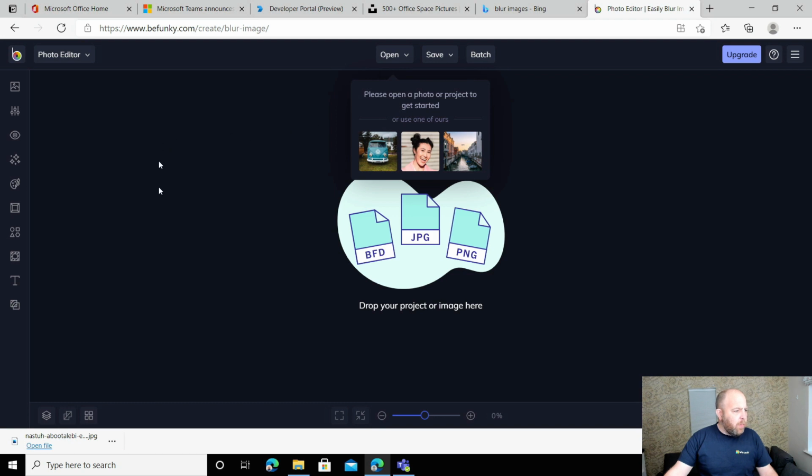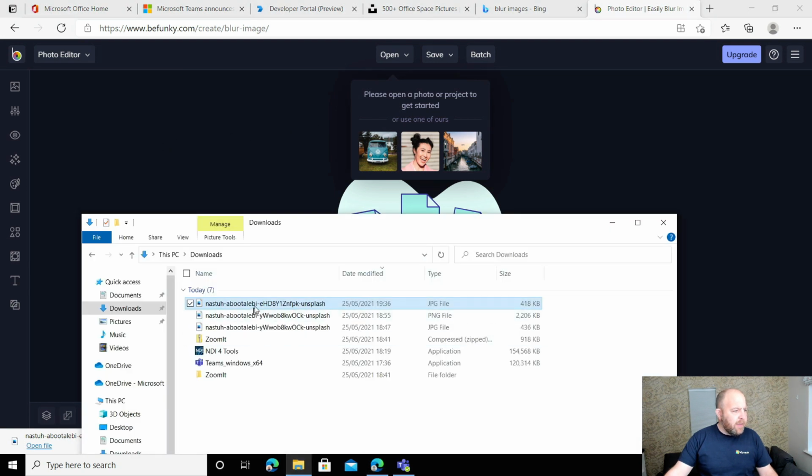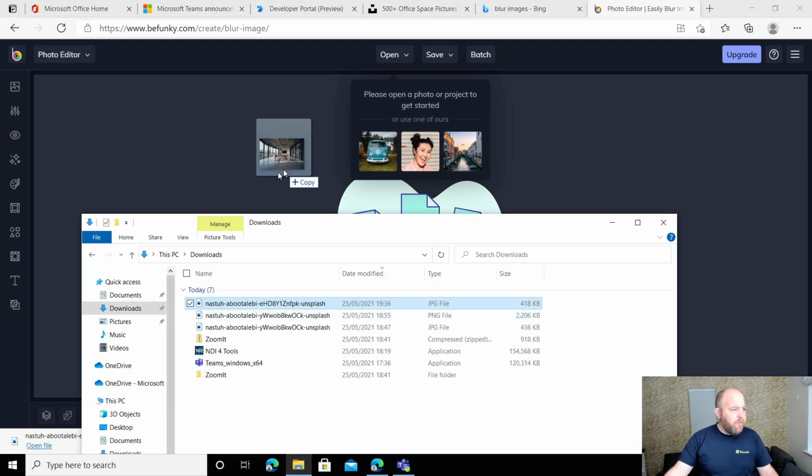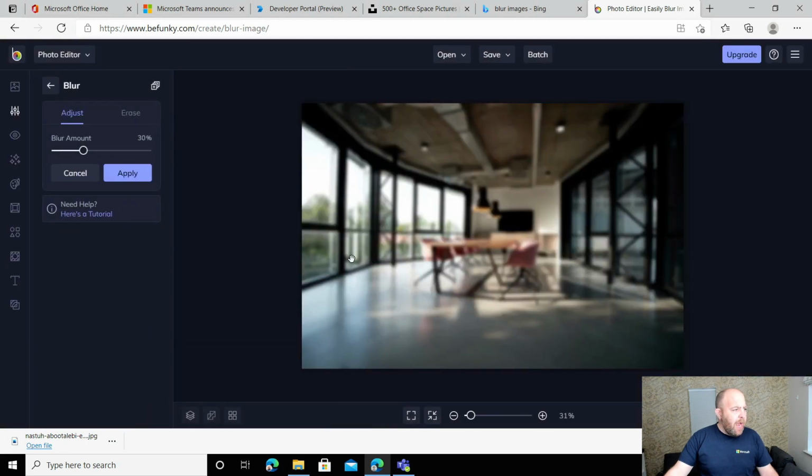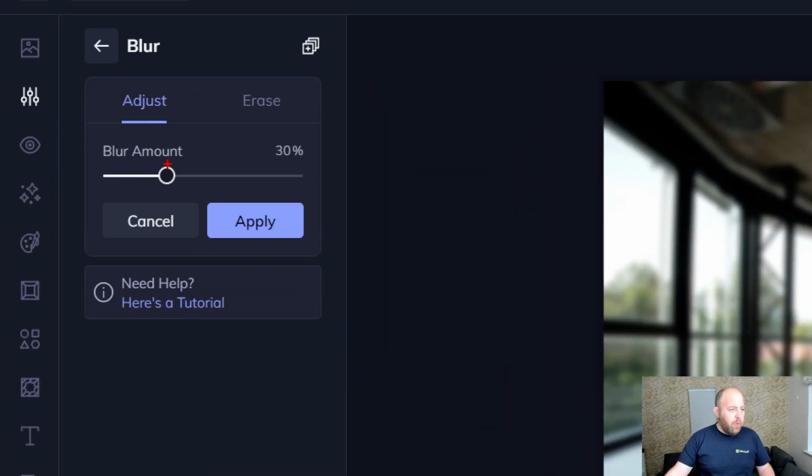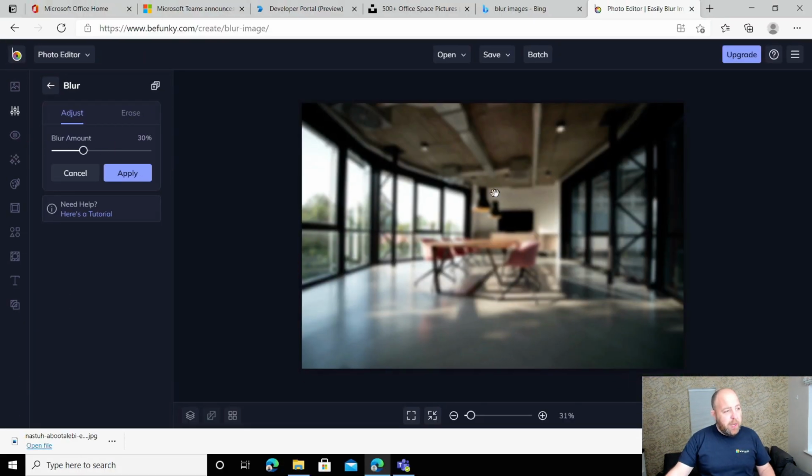Okay, and what we're going to do is, this is the image that I had before. I'm going to drag that on. And what you can see here is it's already applied a blur for me. So if we zoom in on the side, it's already applied a blur, and it's set at about 30%. So you can drag this up or down to make it the way that you want it to work. But actually, I'm quite happy with that level of blur.